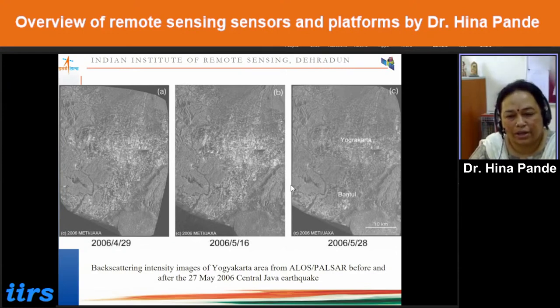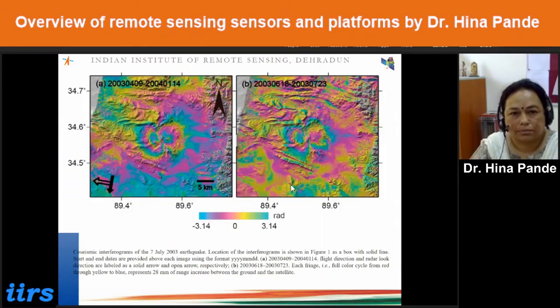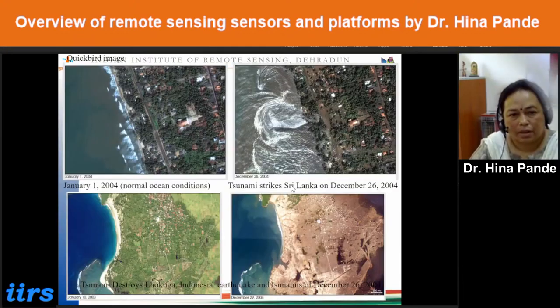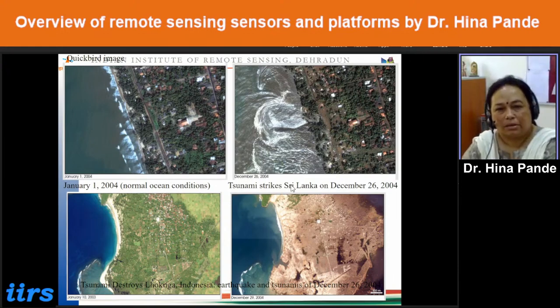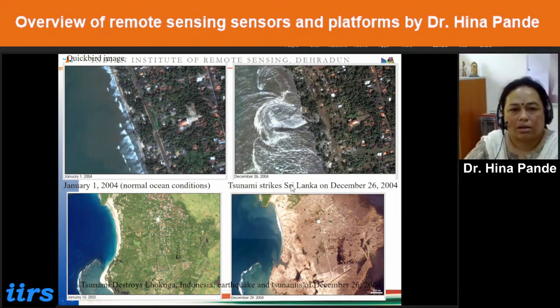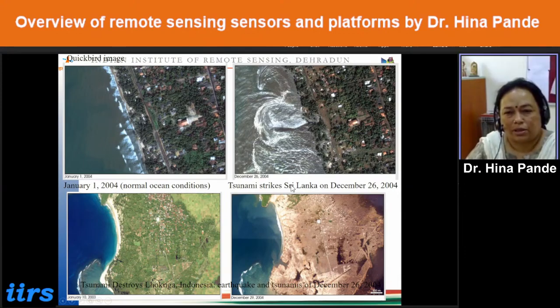Similarly here, this is microwave data. ALOS PALSAR data, which is a Japanese sensor, gives you before and after scenarios after an earthquake. Now interferograms have been made to generate 3D information. Then this is the tsunami. Pre-event, normal ocean conditions, and when the tsunami strikes, so very high waves.